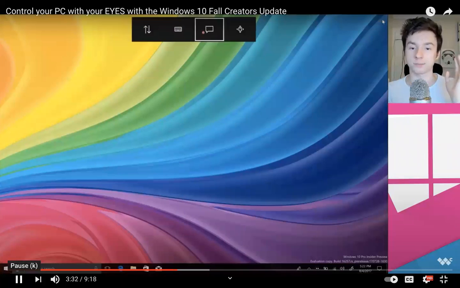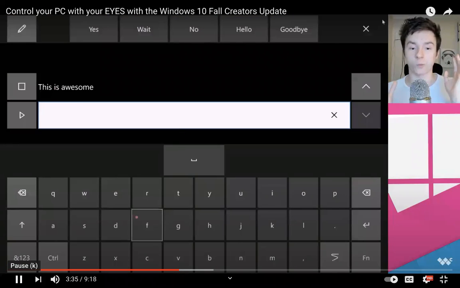So there's also the text-to-speech option, which I can quickly sort of type out a sentence. But not only that, this also supports shape writing, just like on Windows Phone and on the tablet keyboard on Windows 10 full Creators Update.